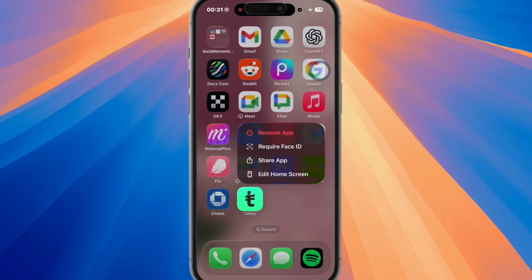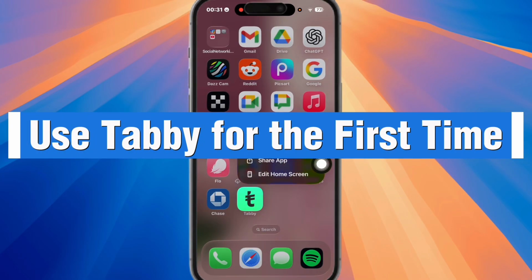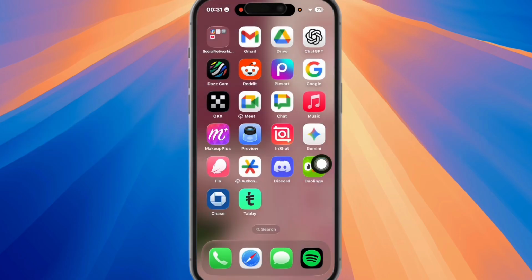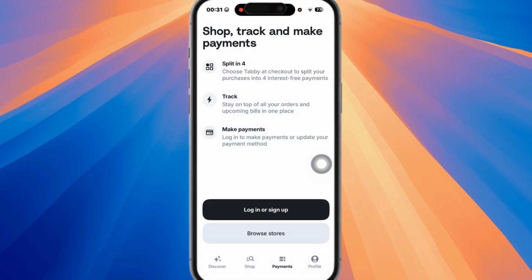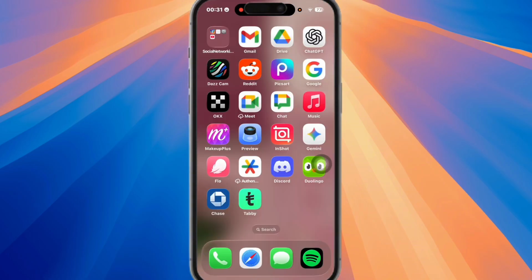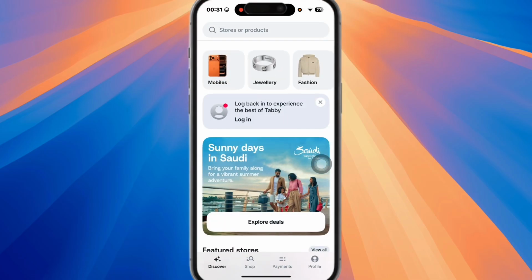In this video, I'm going to show you how you can use Tabby for the first time. So let's get started. Tabby lets you buy now, pay later, split payments into 4 installments, usually interest free, and you can shop online or in store. So you're going to download the Tabby app from the App Store or Google Play Store, and you can also choose Tabby at checkout if you want to do so.